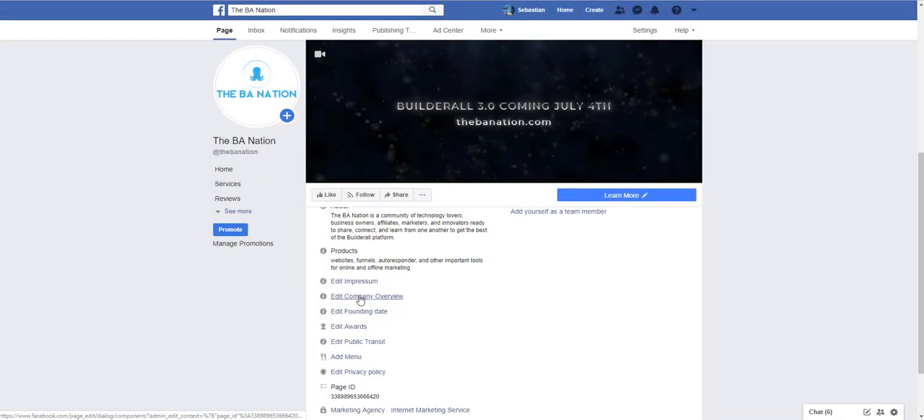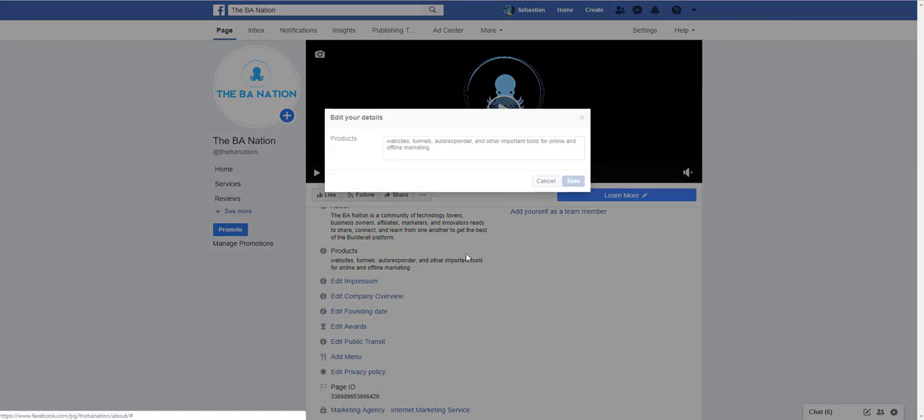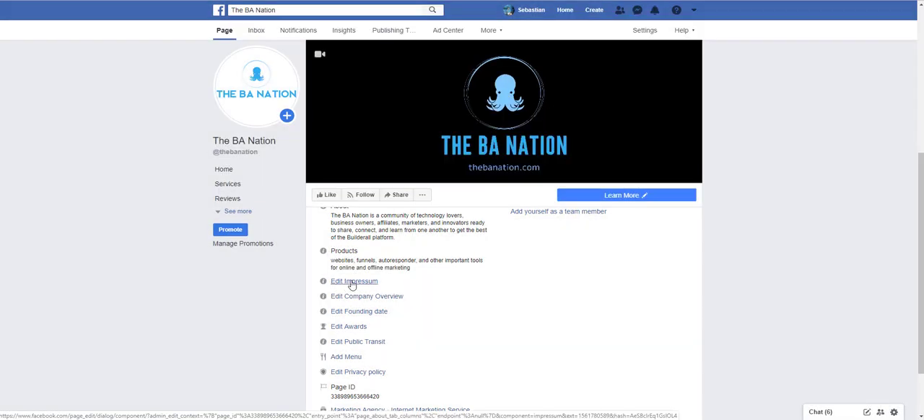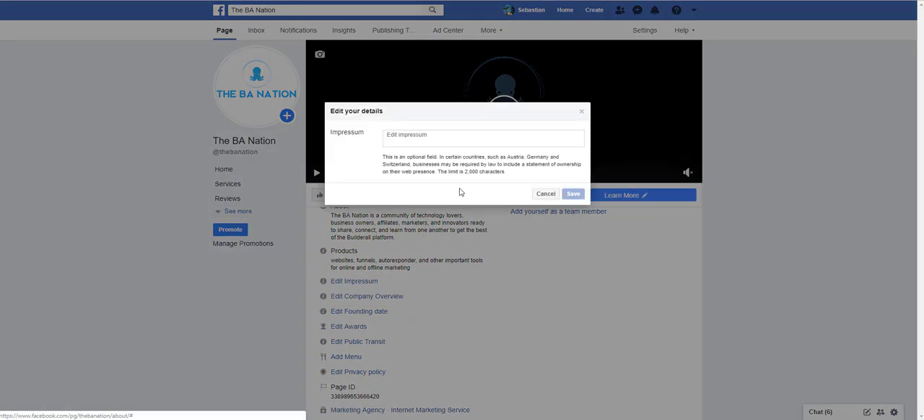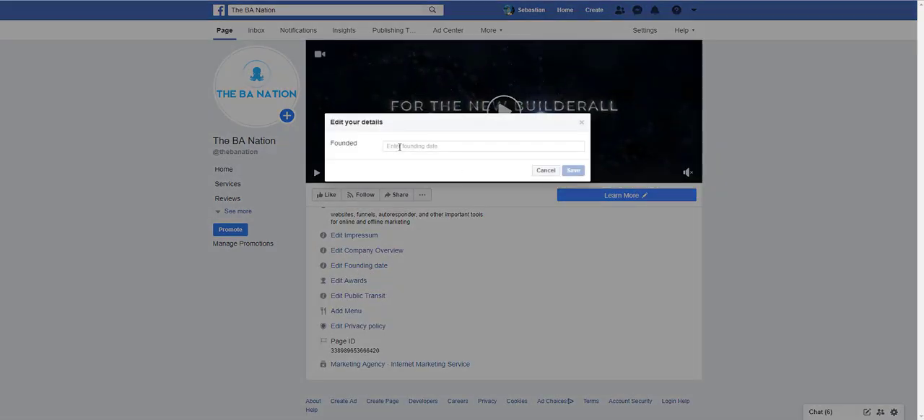Next, you can add your products, just some of the products. The next one is not mandatory. I think in Europe it is mandatory. In the United States, you don't really have to have it. So if you are required by law to include this, go ahead and add it in there. The founding date, you can change when the page was created or when your business was established.